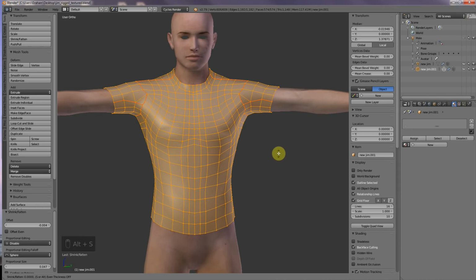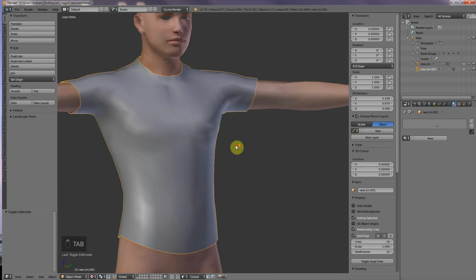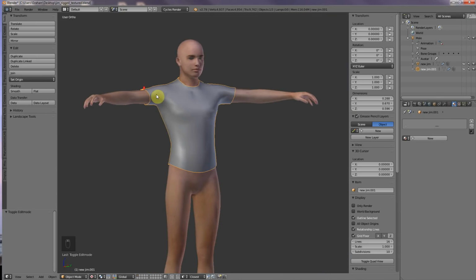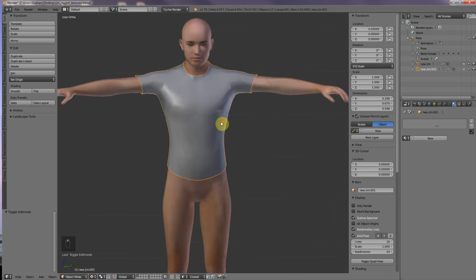Probably about there. Okay. So now we've got this t-shirt. Don't worry about these back faces here. We'll deal with them. We've got this t-shirt fitting over him.